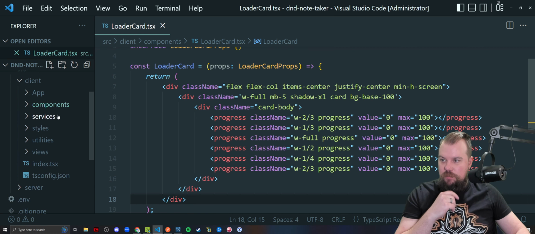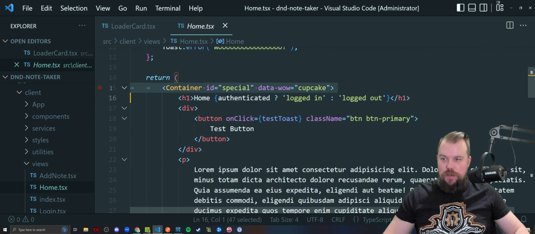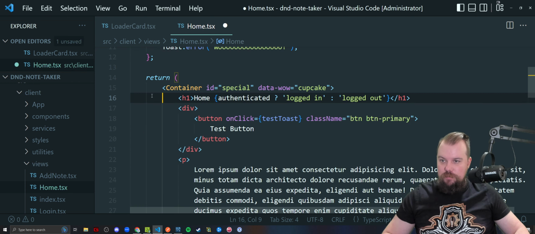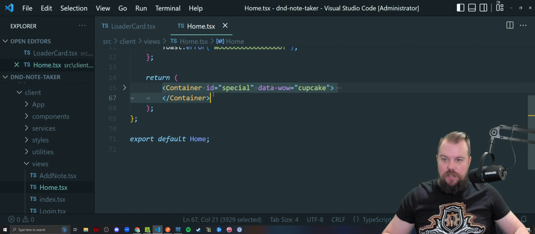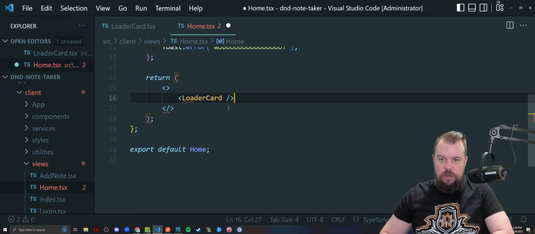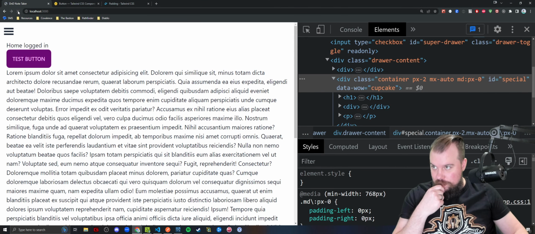Because you'll like what I'm building here before I actually go into styling a form and things like that. Let's just render it outside of the container somewhere. I don't really care. I just want to see what it looks like. Loader card. And come on now.